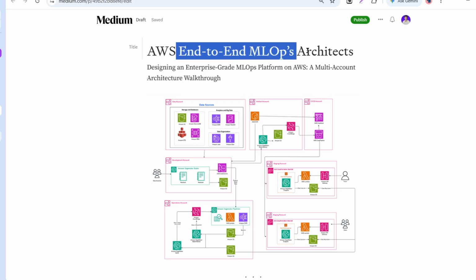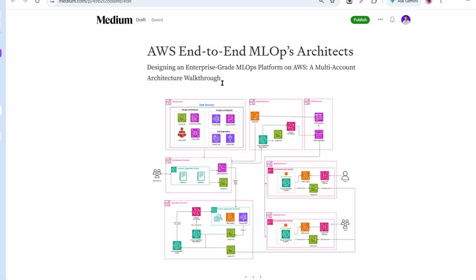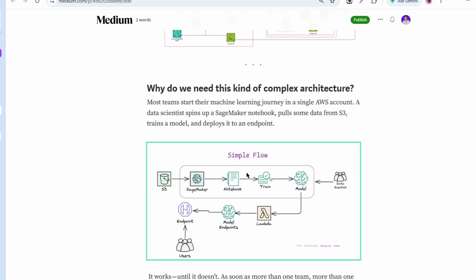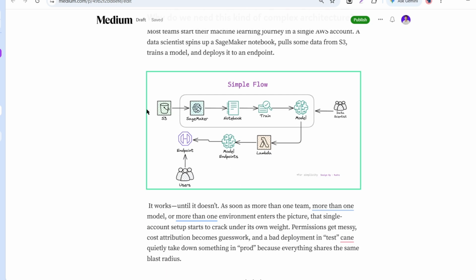So, end-to-end MLOps architecture. In this video we are discussing the enterprise-grade MLOps pipeline overall. This is the simple version, where S3 is where we store the data. Then SageMaker, with its AWS features for the MLOps side, which helps us provide the notebook and train the model. Then we store it again in S3 buckets, and this is the simplified version.